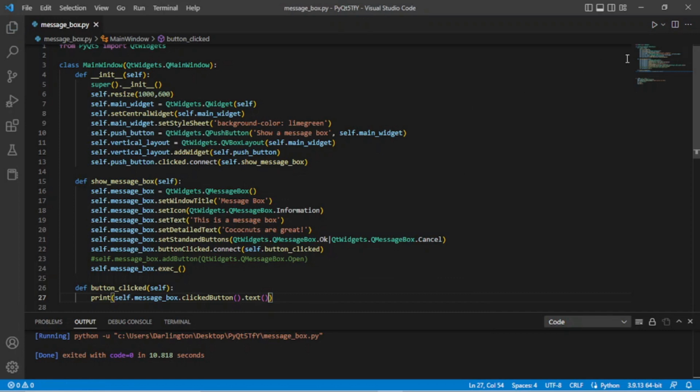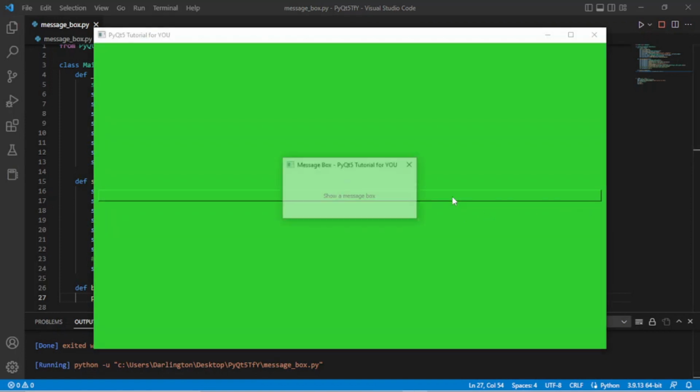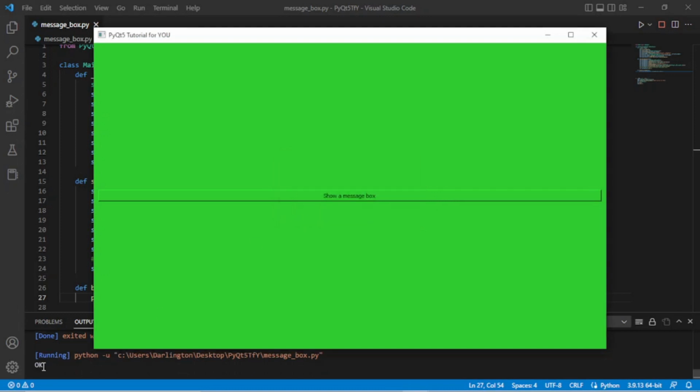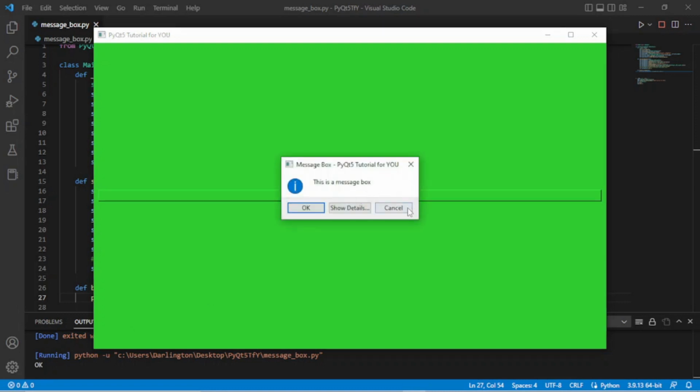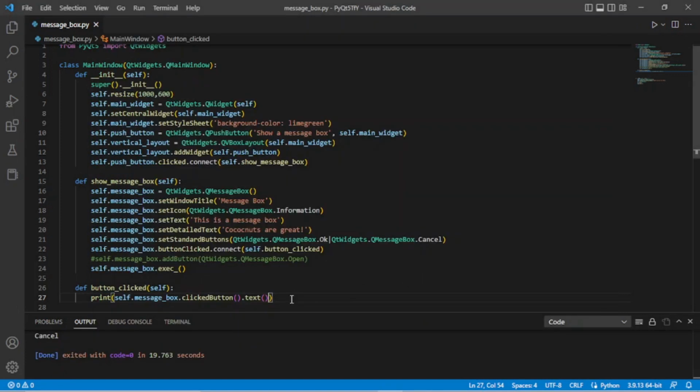And if we save this now and run it and click this push button here and click any of the standard buttons, let's click the OK button. Here you can see OK at the bottom. Okay, and if we click this push button again and click the cancel button, here you can see cancel at the bottom. Okay, so cancel this now.